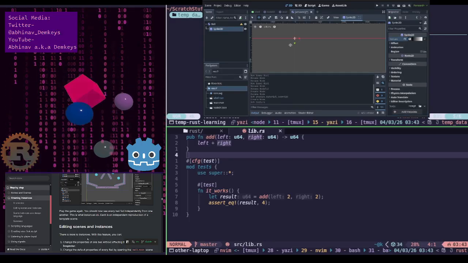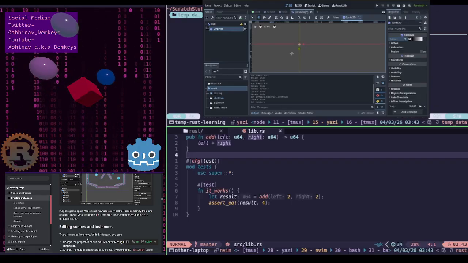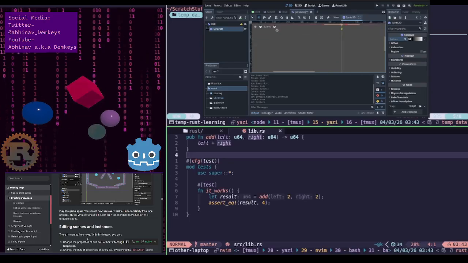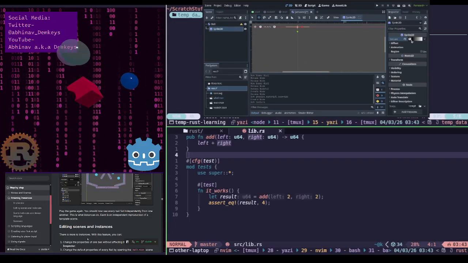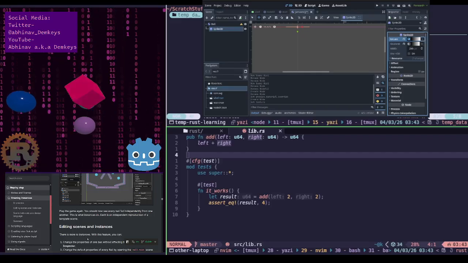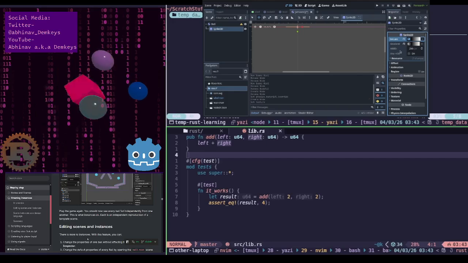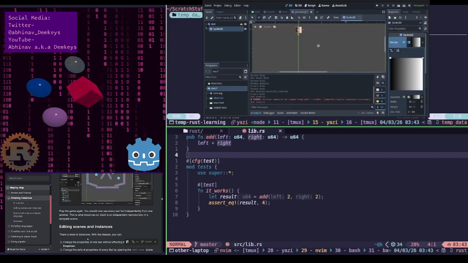All right, now, what is the size of this? Maybe a 1D texture is not a good idea. Let's go for 2D. Yeah, much better. Now we move this here.